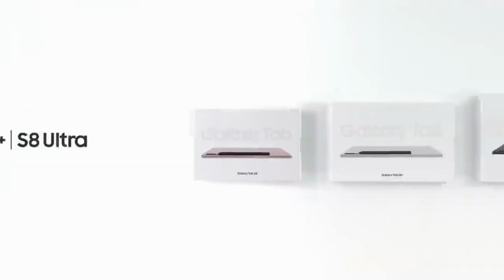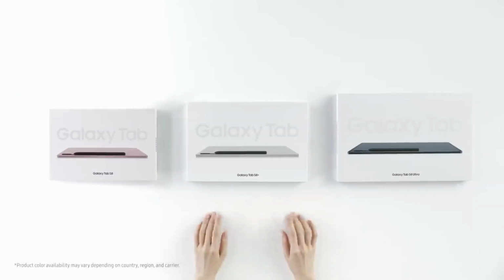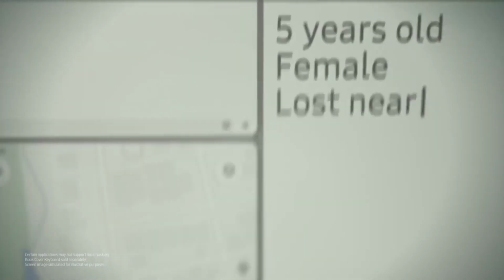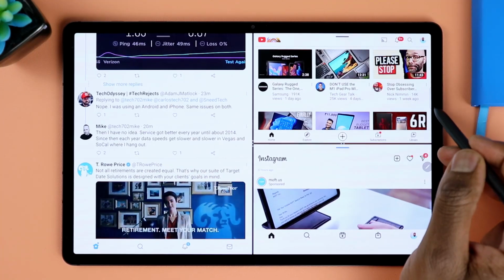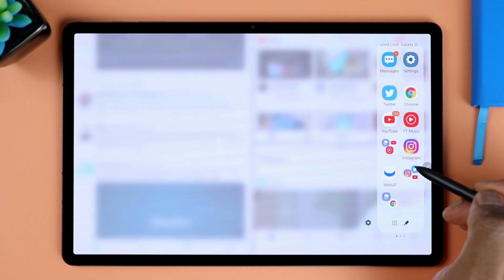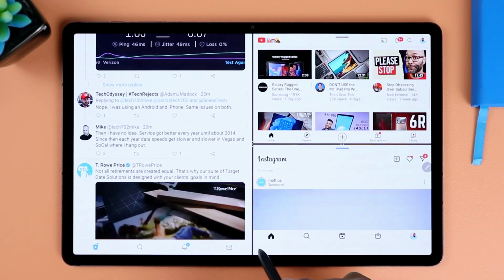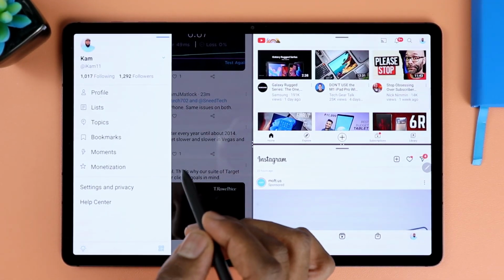Now, in light of the recently released Samsung Galaxy tablets, I figure I'll go ahead and share what my experience has been like using a tablet with One UI 4, specifically my Galaxy Tab S7 Plus with One UI 4, along with some of the tips and tricks that I've learned over the past couple of months.